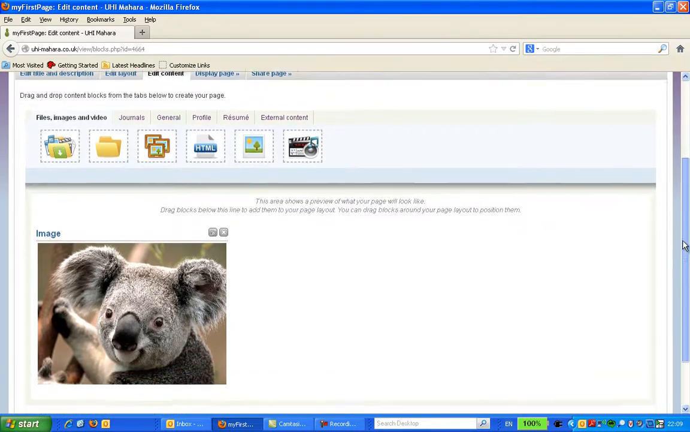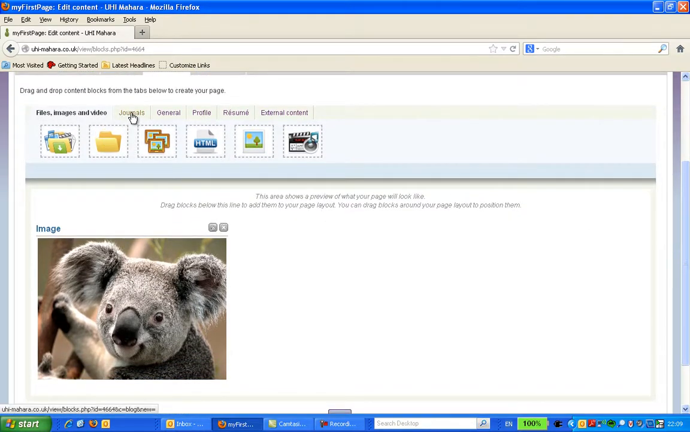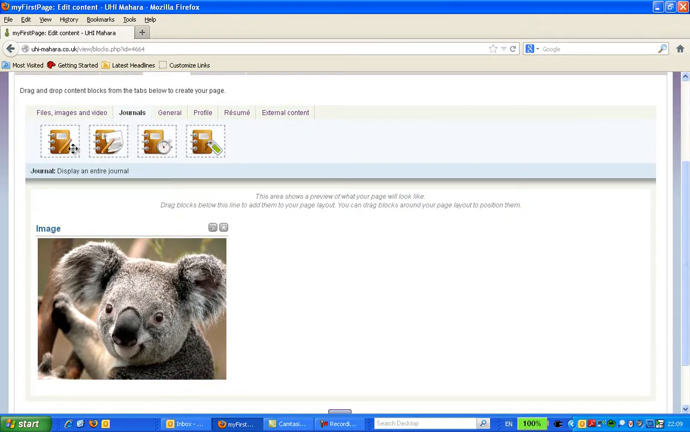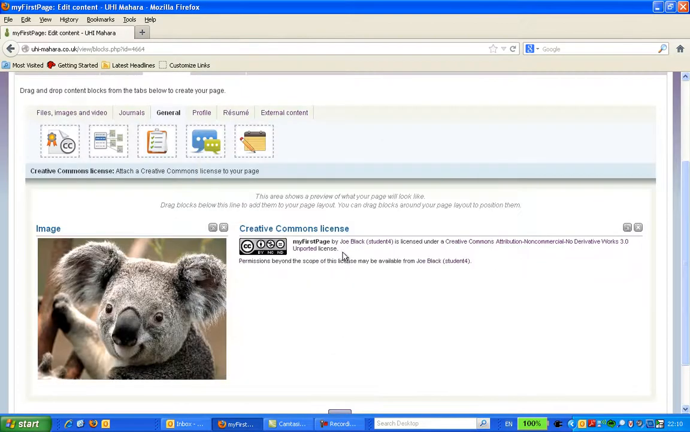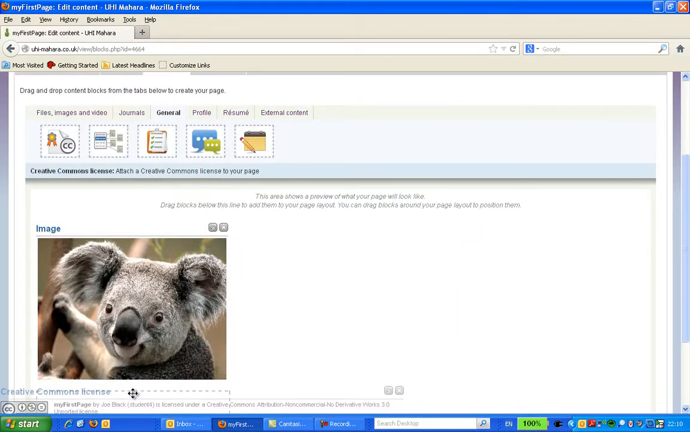So if I look at the other tabs here, these all refer to entries, journal entries or blog entries. So you would just drag these down if you wanted to put your journal onto a page. And the same with the general tab. There's things like if you are showing one of your own images, you might want to specify whether people can use your images or not. And you could place that beside an image. I think it'll look better if I just put it directly under the image.